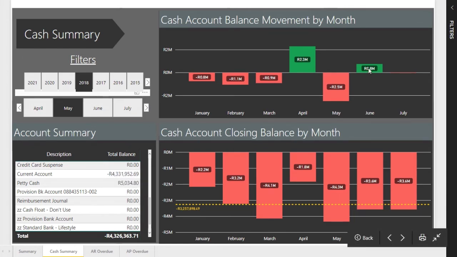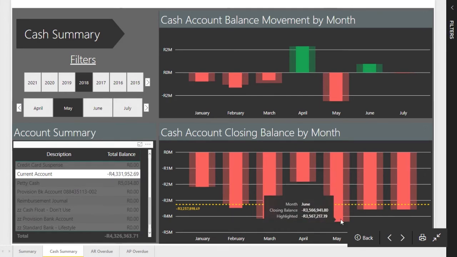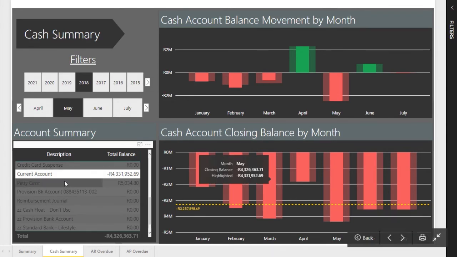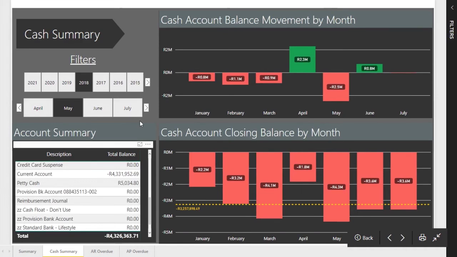How do I know it? It indicates that for June there was a good movement. And then if I go along here, I can click on it and the bars will change. And if I hover over the month of May, it will tell me that there's a negative 4.331 million for the highlighted account, or sub-account, for current account. And then you can just retrace your steps and everything goes back.